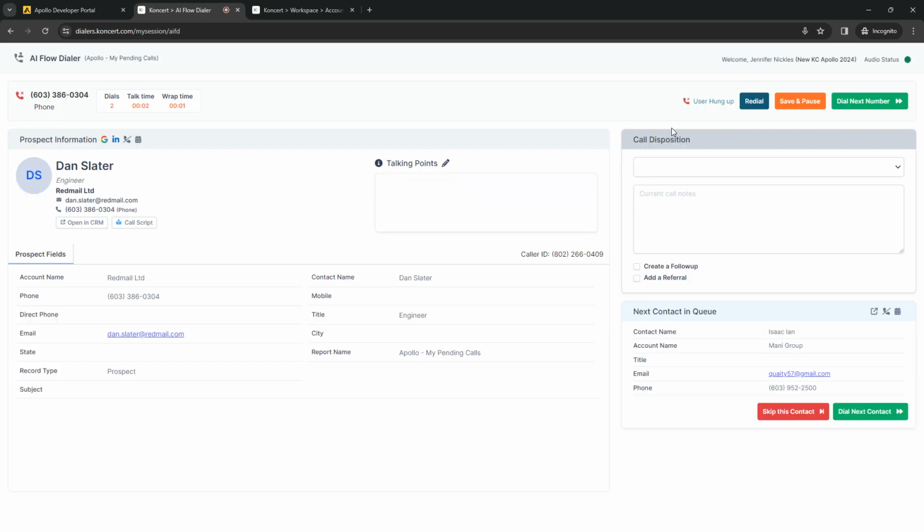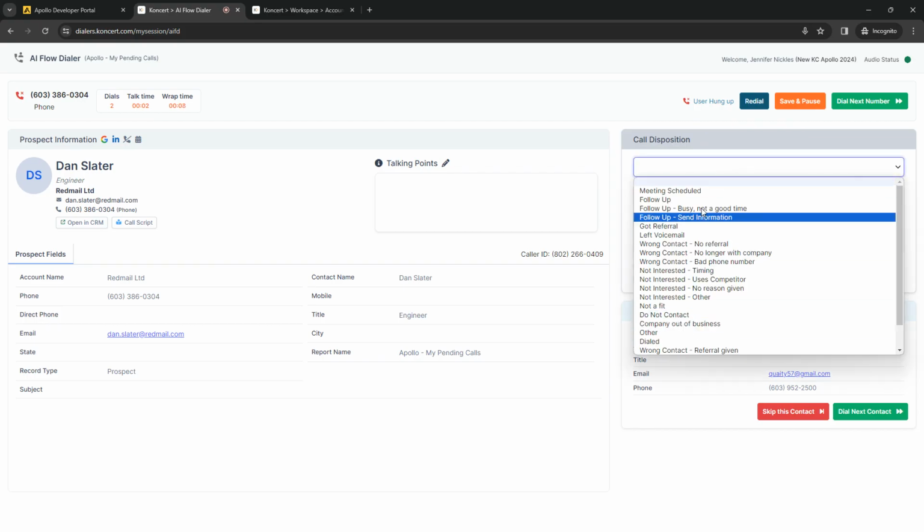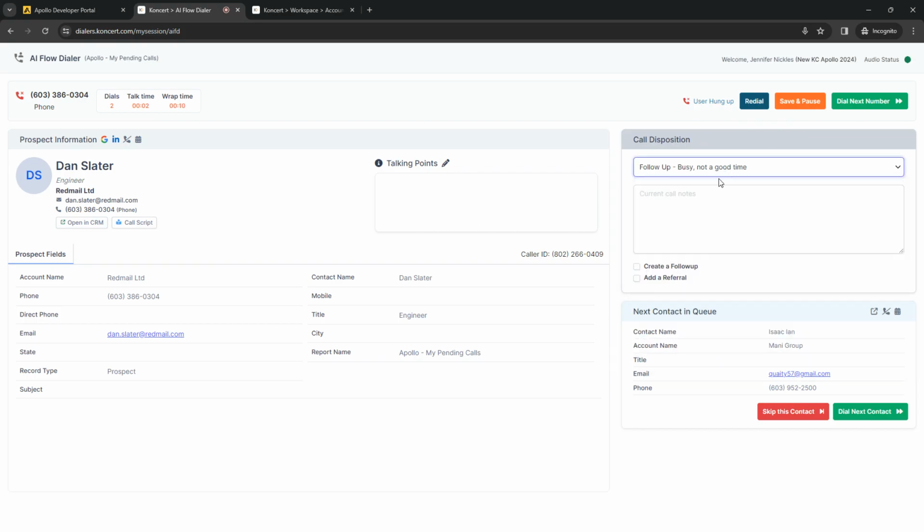All right, I am going to go ahead and hang up that call just so I'm not bothering anybody right now. As you can see, I've hung up the call. Here's my call disposition area where I can choose my call result. So I'm just going to put follow-up busy, not a good time. I can enter some call notes.